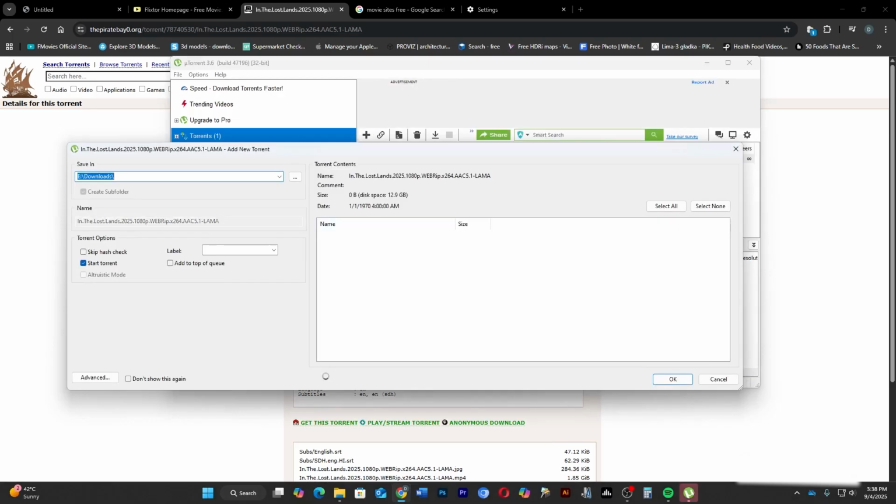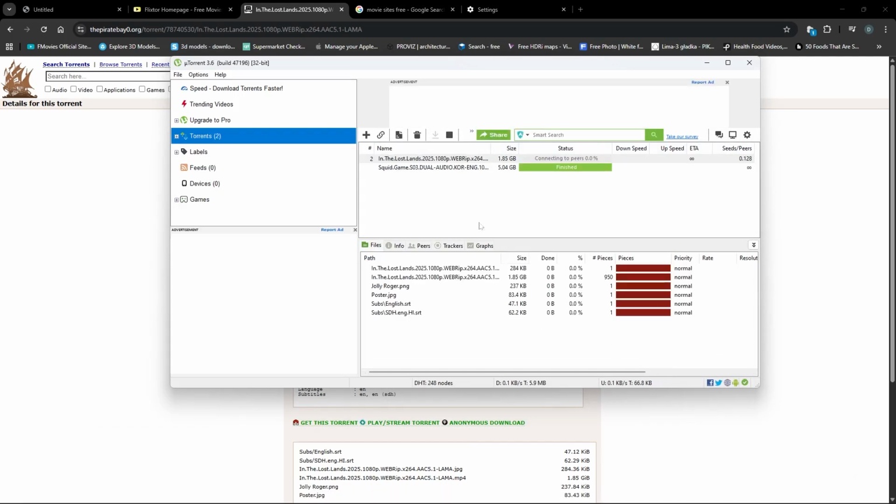Before using Pirate Bay, it's very important to use a VPN. Many countries, especially in Europe and North America, strictly monitor torrent activity, and downloading unpaid content can lead to heavy fines. A VPN hides your IP address and helps keep you safe. In regions like Africa or the Middle East, rules may not be as strict, but it's still safer to use a VPN. Once the torrent starts in uTorrent, you can choose which files to keep, for example, subtitles, posters, or just the main video. After clicking OK, the download will begin.